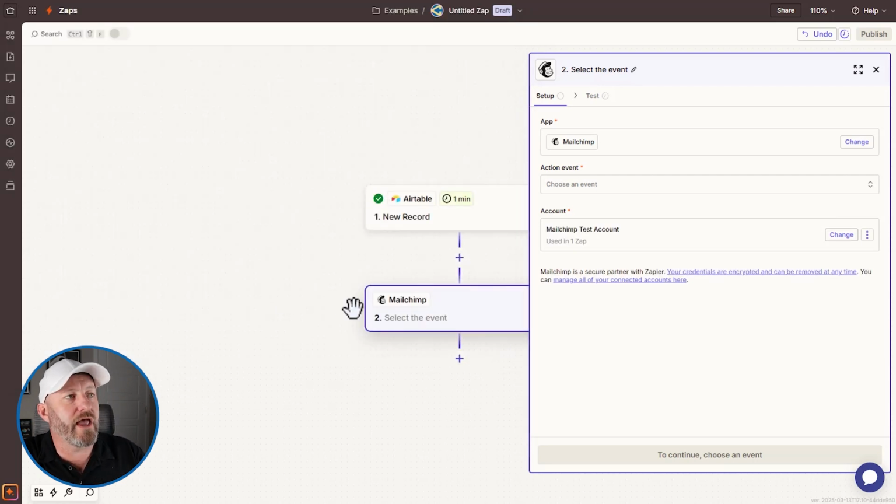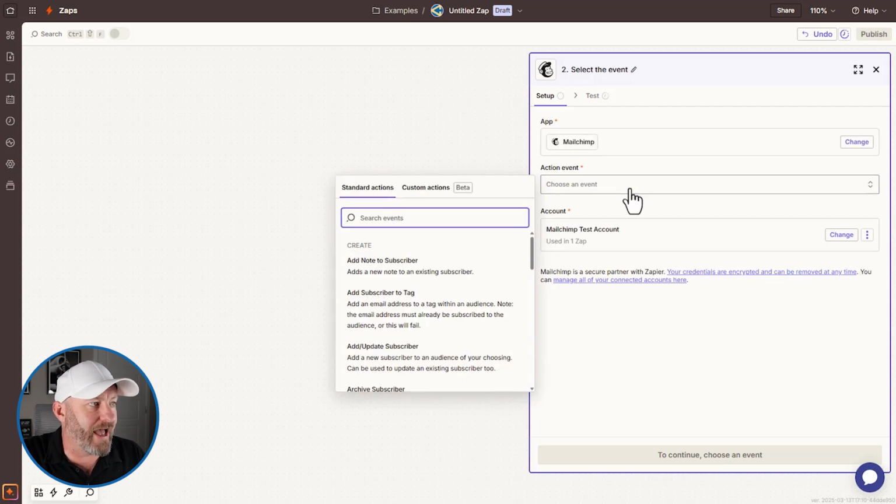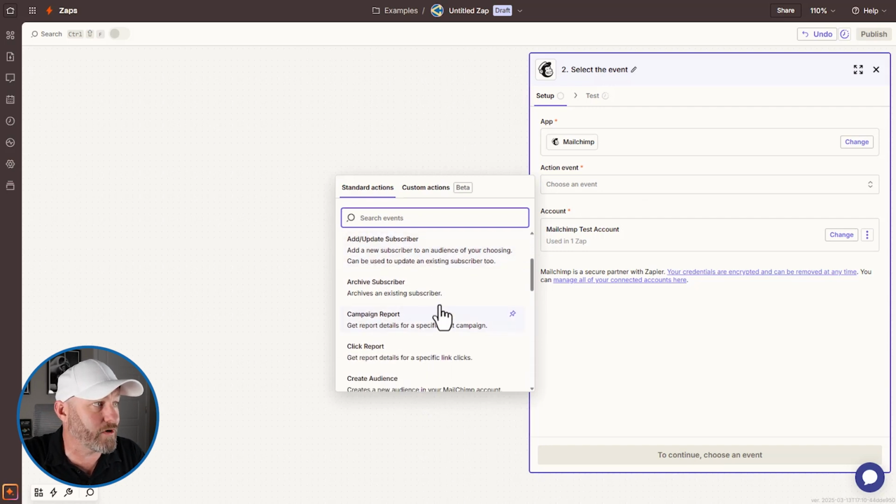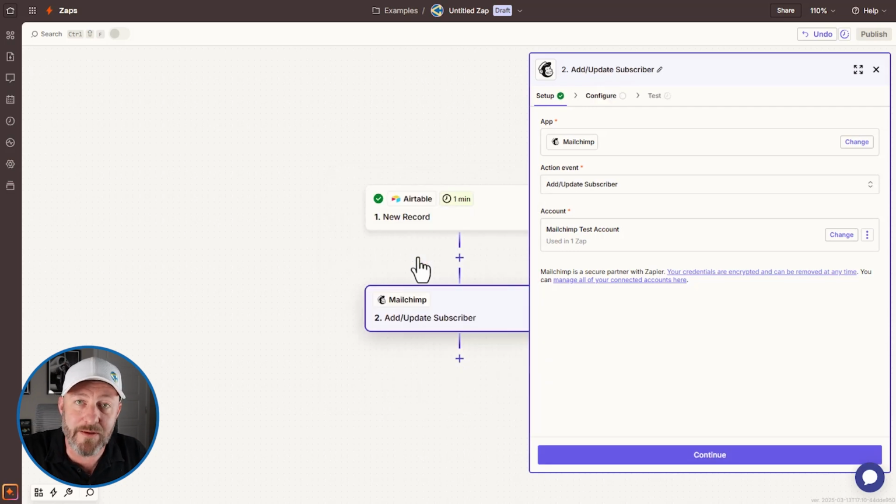Once you're set up here, you'll get moved on to the next step, and we get to choose the action event here. So what are we doing? For us, we can add a note to a subscriber, we can add a subscriber to a tag, or in our case, most importantly, we're adding or updating a subscriber. We're adding someone to our email service provider. And again, if you're not using Mailchimp, the same rules generally apply for all the different ESPs. Constant Contact, Active Campaign, Kit, they all operate in a similar way. You're going to get similar functionality here. So add a subscriber might not look exactly the same for the different options, the different software, but it's the same intent. So we're going to go ahead and do that.